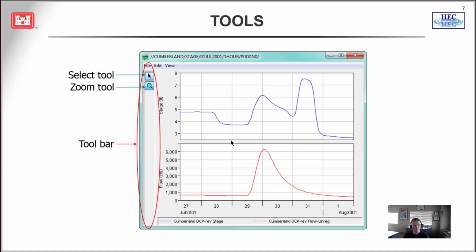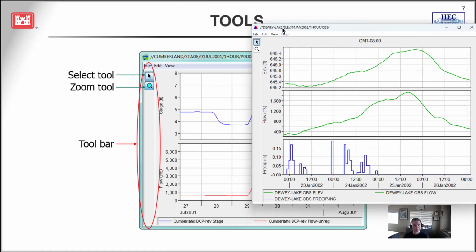And then on the left side, we have a toolbar. By default, there are only two tools associated with the toolbar. We have a select tool, which is the arrow tool there. If you use the select tool, then you can hover your mouse over a data set and get a value of the data. And the zoom tool lets you zoom in on the data within a viewport, or you can zoom into the data on an axis. Let me show you how that works.